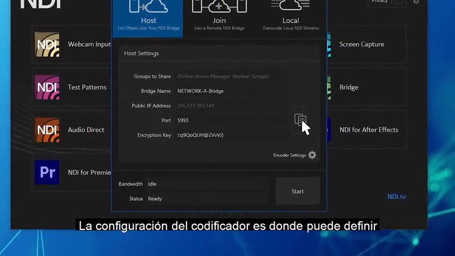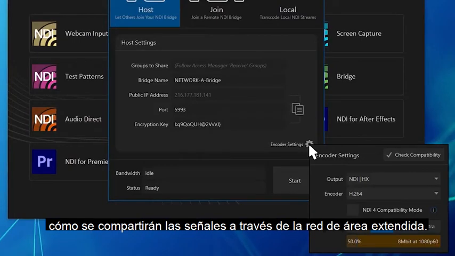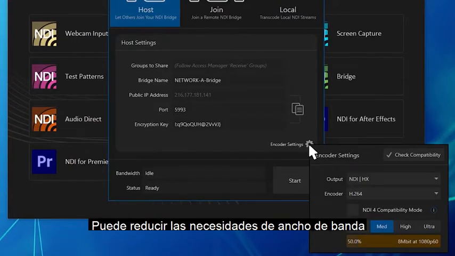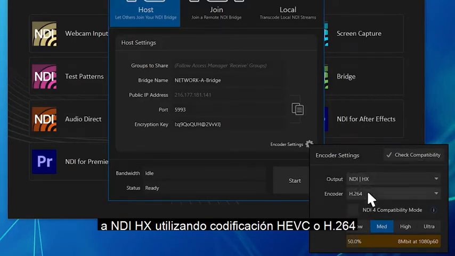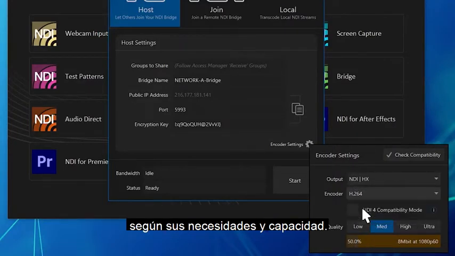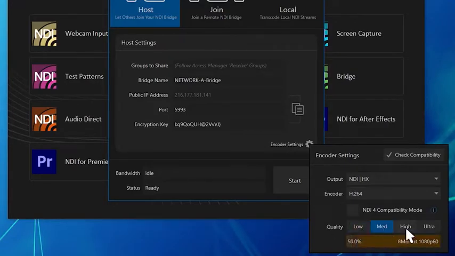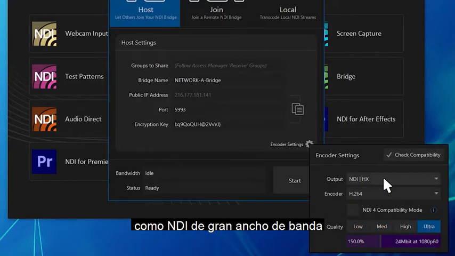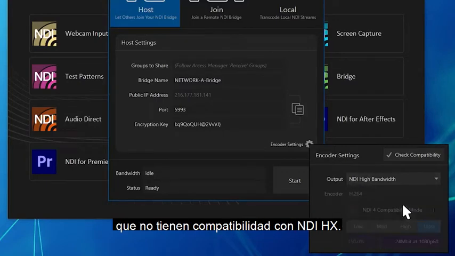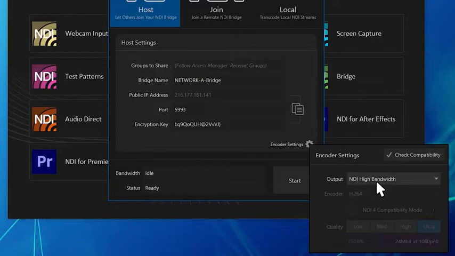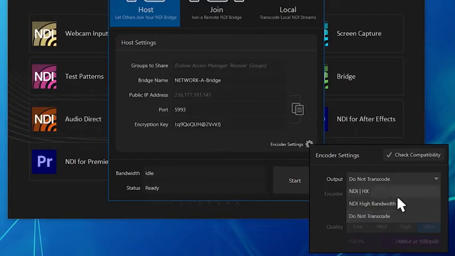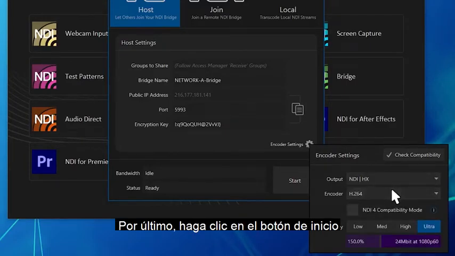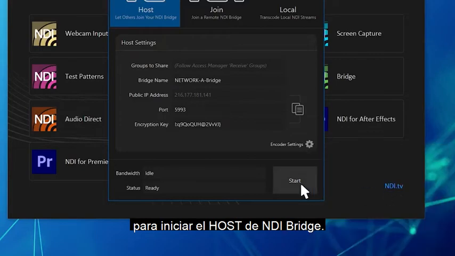The encoder settings are where you can define how the signals will be shared across the wide area network. You can reduce bandwidth needs by transcoding all signals to NDI-HX using HEVC or H.264 encoding with compression settings you can adjust for your needs and capacity. Signals can also be encoded as high bandwidth NDI for use in workflows that do not have NDI-HX compatibility. Or you can choose to not transcode these signals and they will pass through in their native format. Lastly, click the Start button to start the NDI Bridge host.